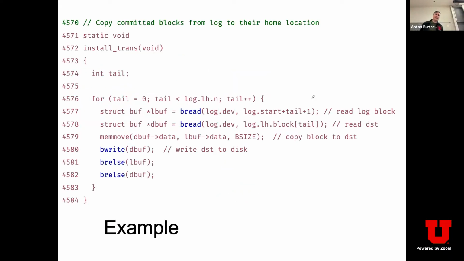Okay, so this is an example. This is part of the journaling or logging code, which essentially commits a transaction. They read two blocks with the bread function. They acquire pointers to them. They copy the data, literally modifying the data area in the block in memory, and then they write one of the blocks and release both of them, because only one of them gets written back to disk.